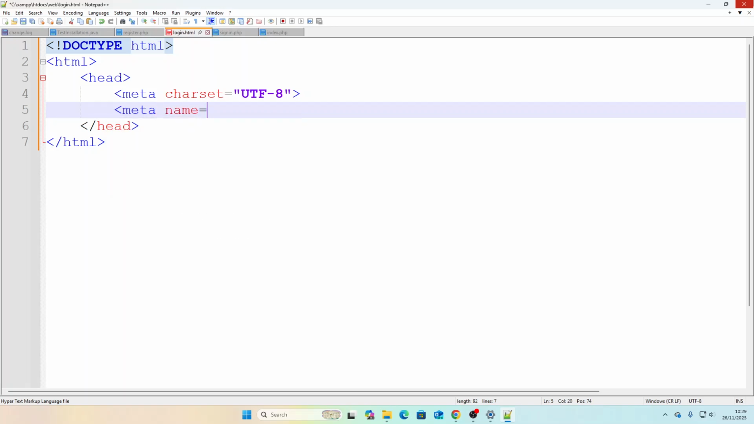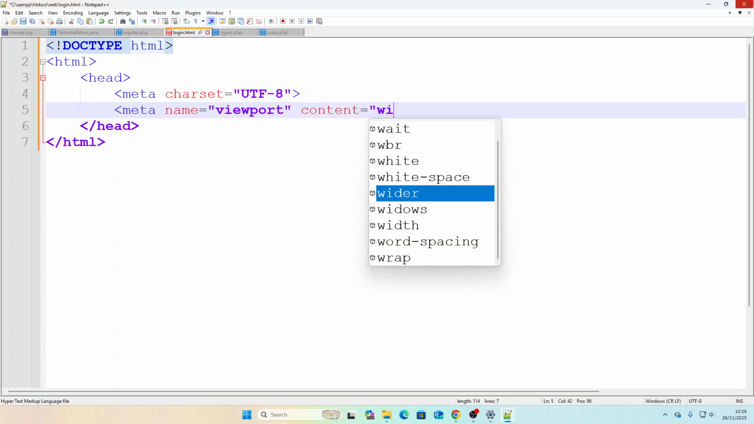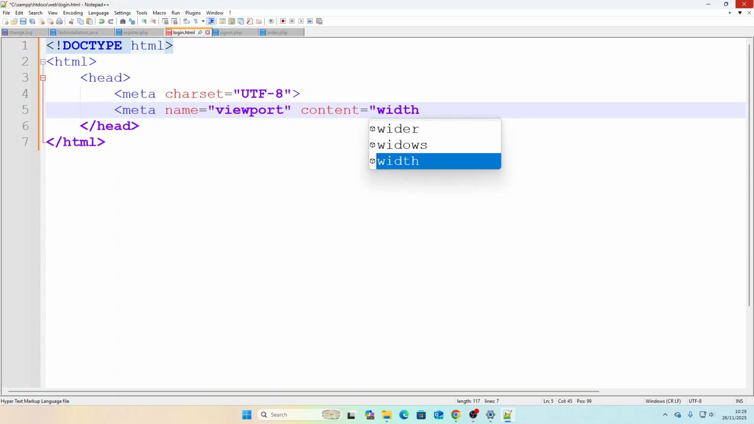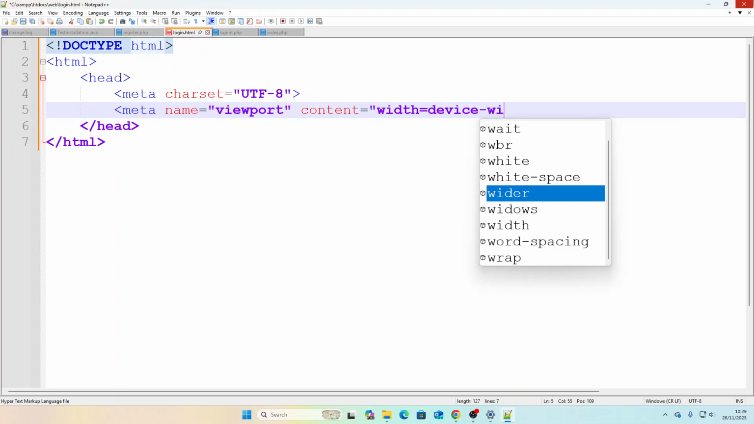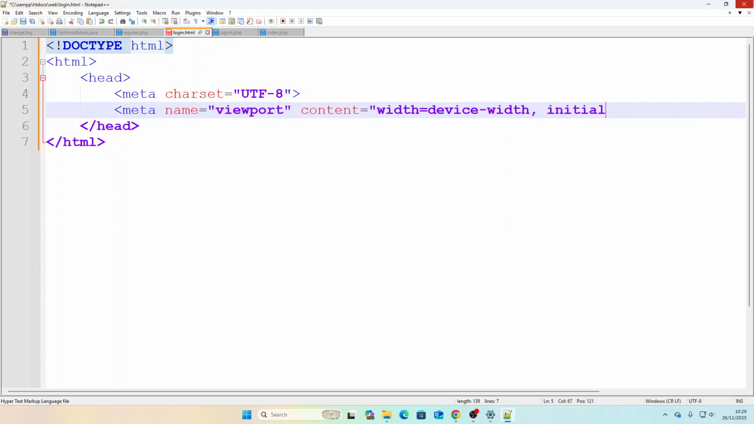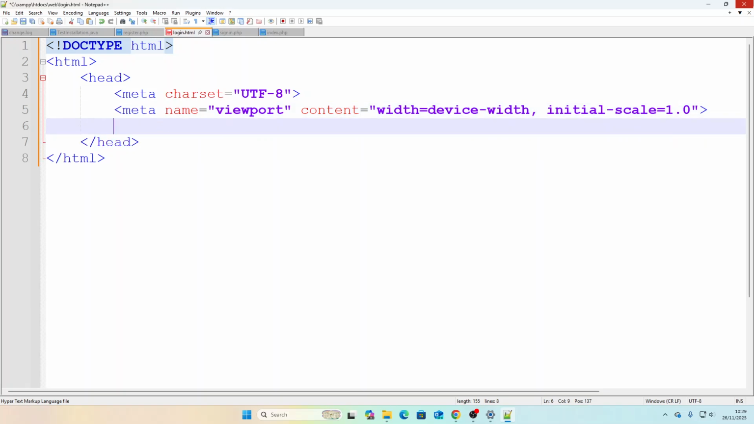So let's add a viewport, and then we give it a content, which is usually the same as the width of our device. So device-width, with a hyphen, is going to be the value. Then we can give it an initial scale, which obviously is supposed to be 1.0. That's the default that we have. That should be enough.